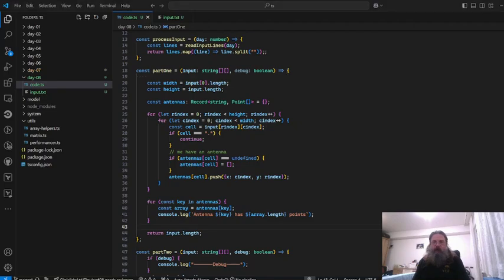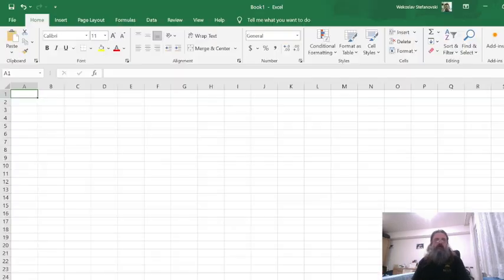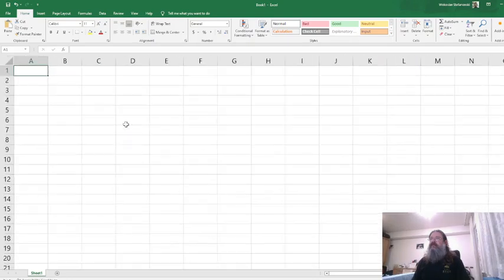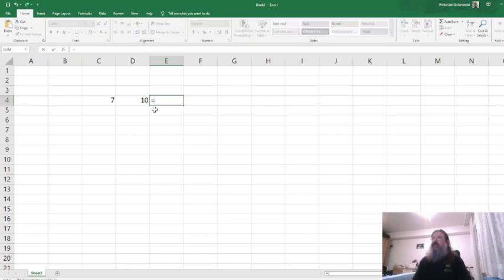So what I'm thinking of doing, we're gonna need a bit of math, I guess. Let's imagine that we have a one-dimensional case. So we have one antenna at 7 and one at 10. In order to get from 7 to 10, we need to take this one and add to that the distance between them, and the distance between them is this much.